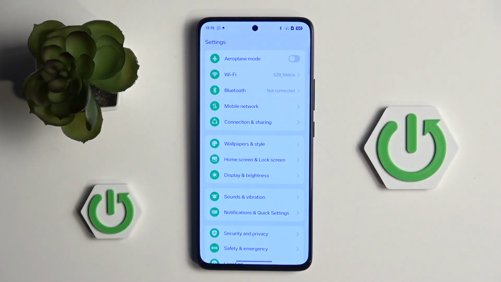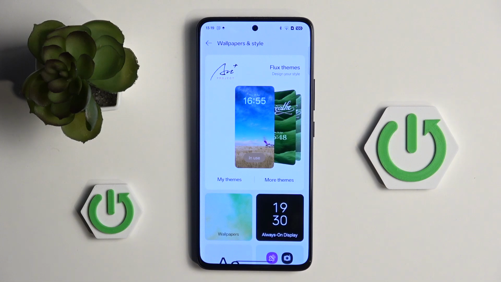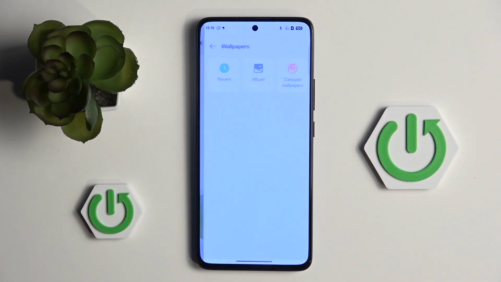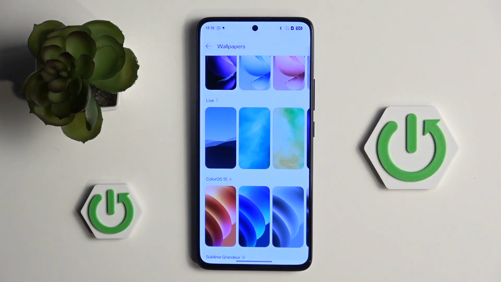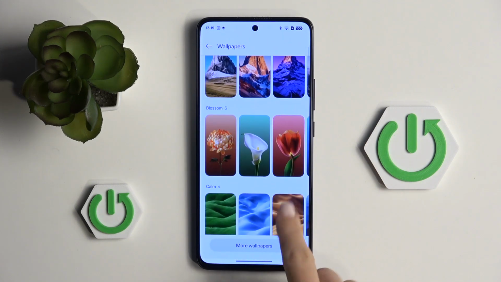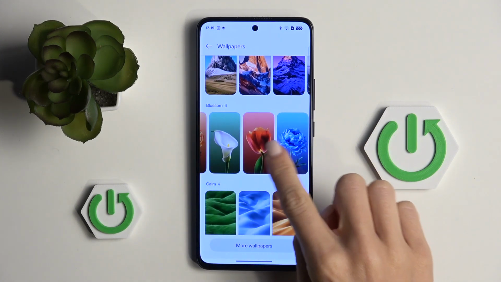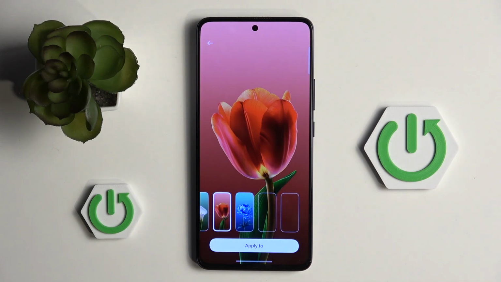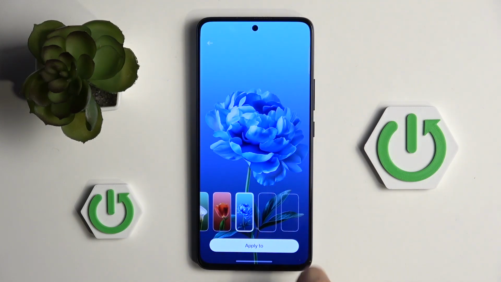At first open the settings, then find and select Wallpapers and Style, mark Wallpapers, and here just choose the picture that you want to cover your screen with. Let me go with, for example, some blossom flower. Just pick the one that you like the most.